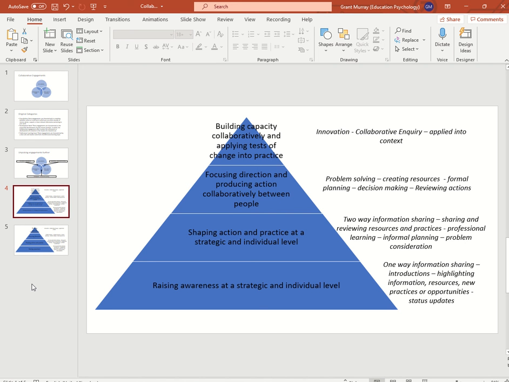And with that in mind, for these 4 levels, we look at things like raising awareness at strategic and individual level, and that's typically characterised by one-way information sharing, introductions, and the building of initial relationships. Then that just might be a case of highlighting information resources, new practices and opportunities. The next step, however, is not just raising awareness, but meaningfully shaping action and practice at that strategic and individual level.